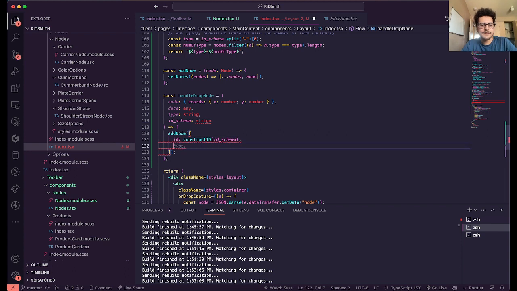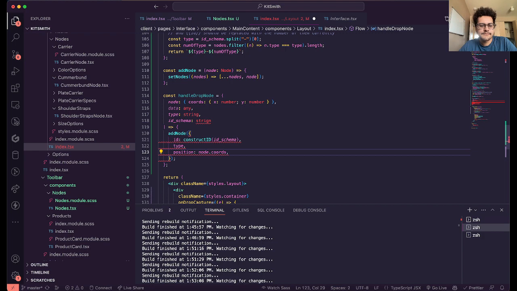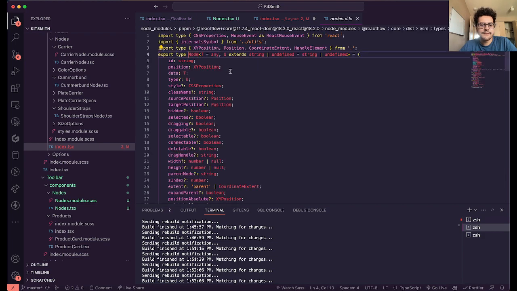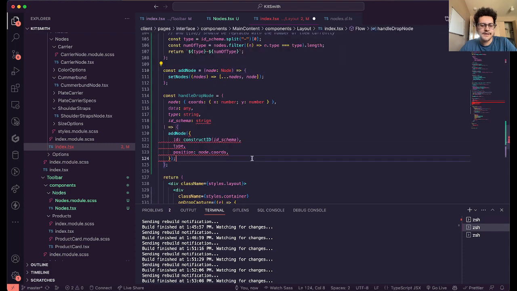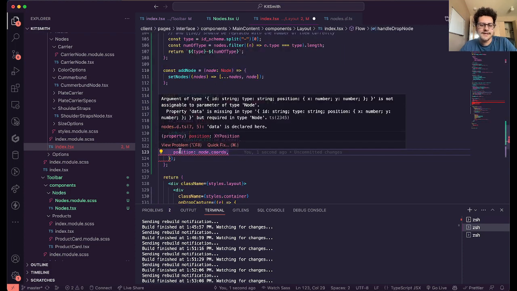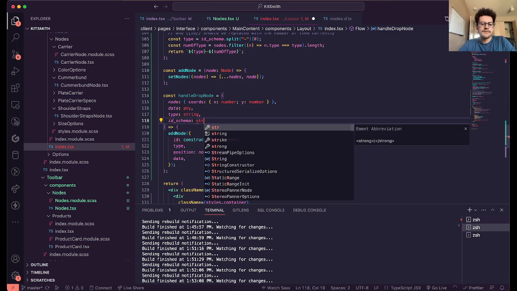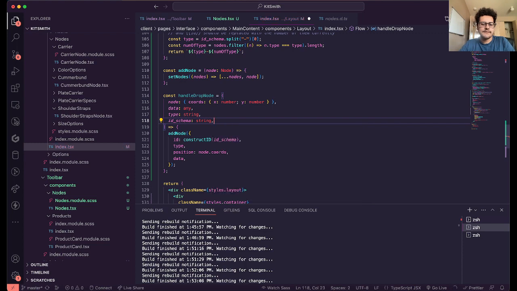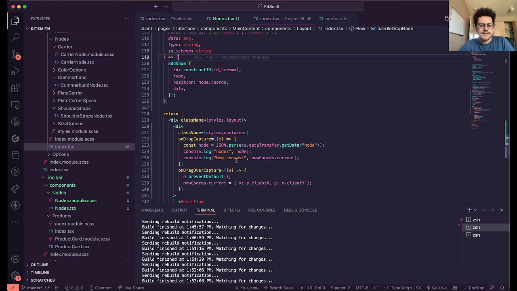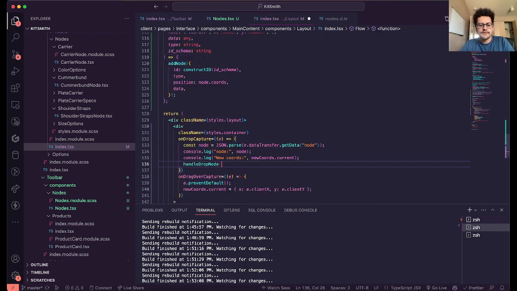Then we need the type, the position. What is this supposed to look like? So the position is an XY position. Okay, so that should work as expected. What else does it want? Data is required here, and then data. Now, fix that. Let's see what that looks like when we handle drop node.